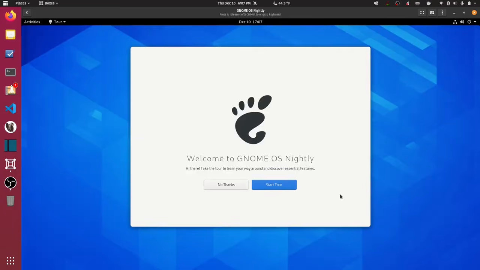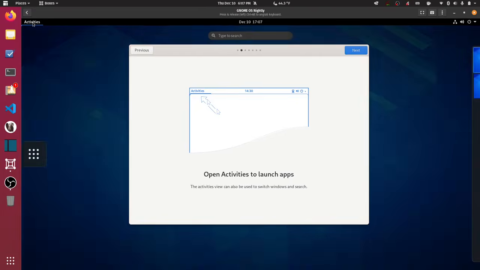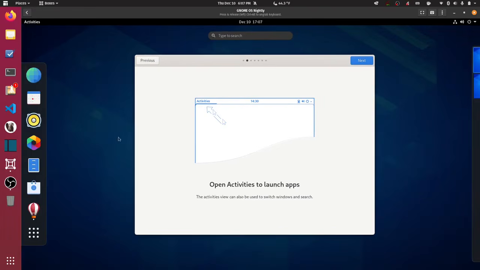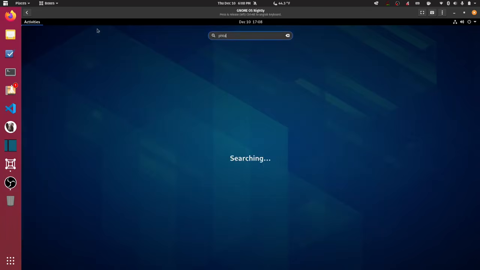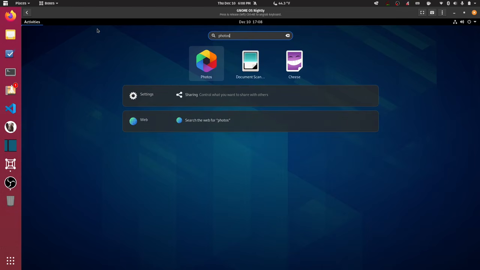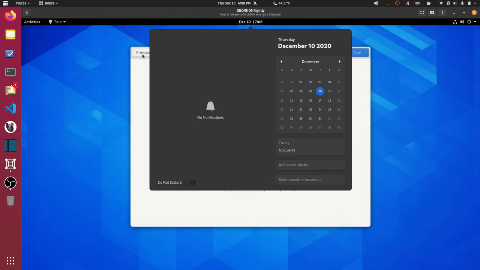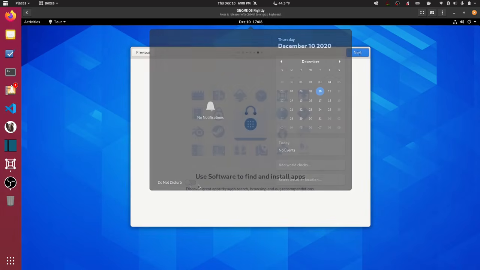You can start the tour if you want to know a little more about the interface, and it'll walk you through it interactively, which is pretty nice. It gives you all of the standard Gnome applications, so this is a pretty good overview of the Gnome GTK applications. Here's the photo application, and it shows you searching, how notifications work, the do not disturb, and various other system information.